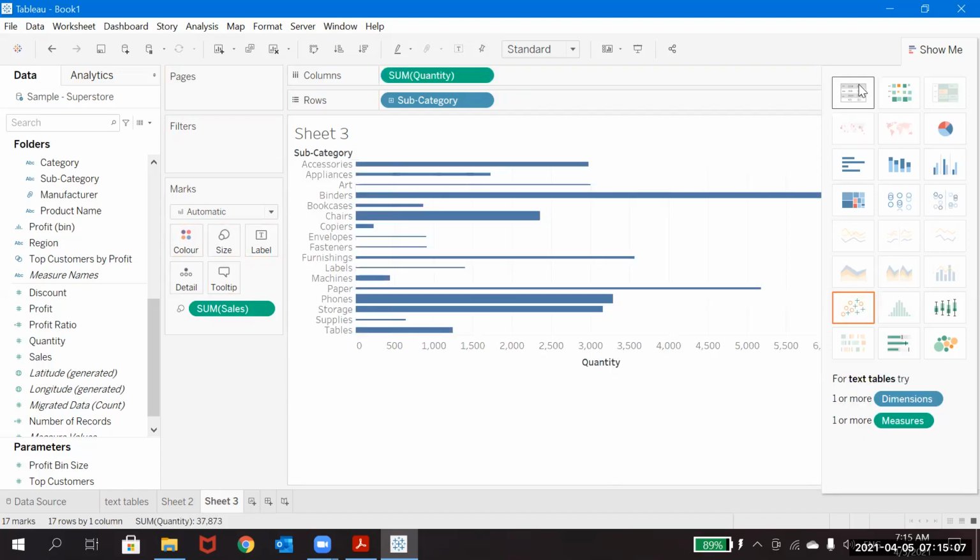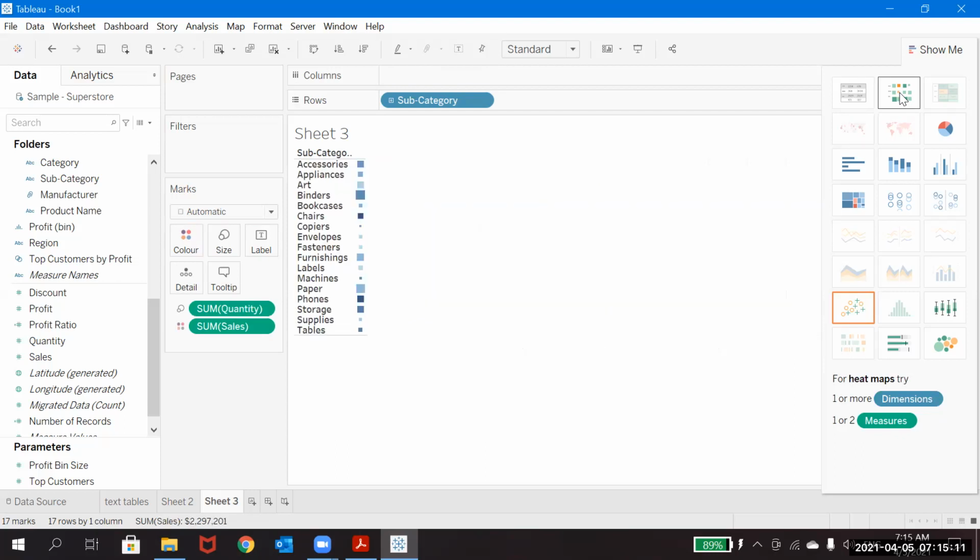And now we will see again, click on the heat maps. Now we will observe what will happen. See, previously sales went into size and it was showing. Now sales went into color and quantity went into size, and based on that the map is showing.